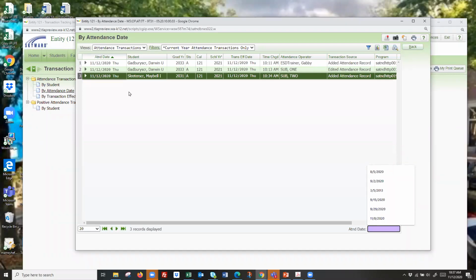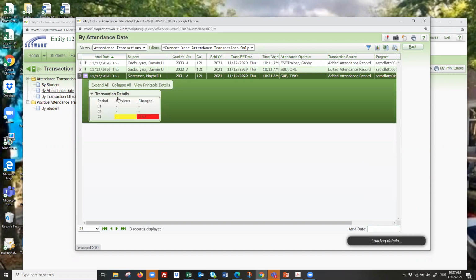All right, so here's all the attendance that was put in today. So if I expand out this one here for Maybell, I can see that she didn't have any attendance, and then it was changed to an O, other excused, by this sub 2 person. Somebody's busy over there, sub number 1 and sub number 2. So you can see all the handiwork.